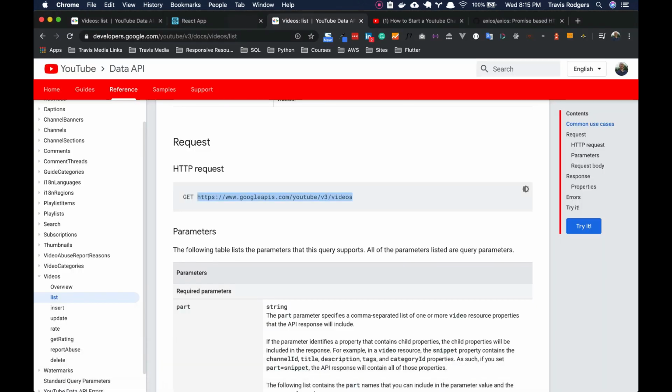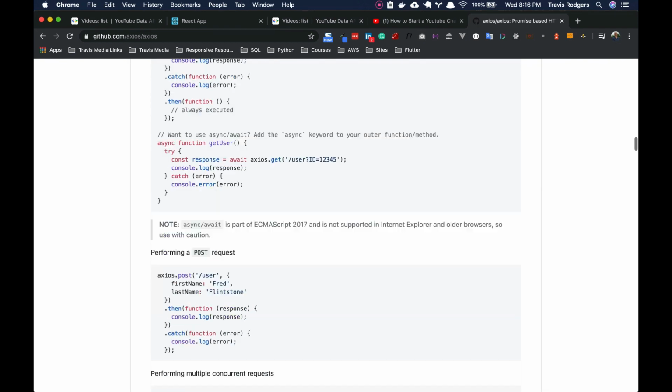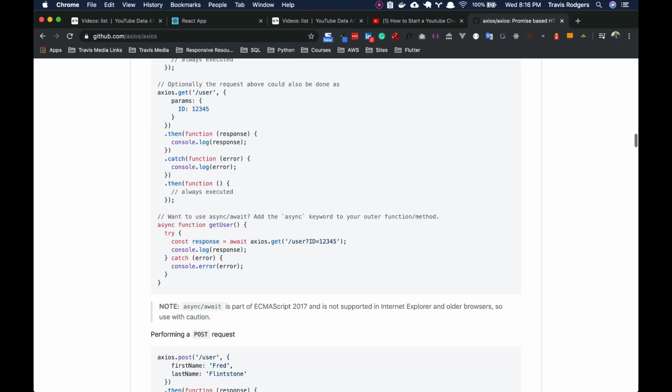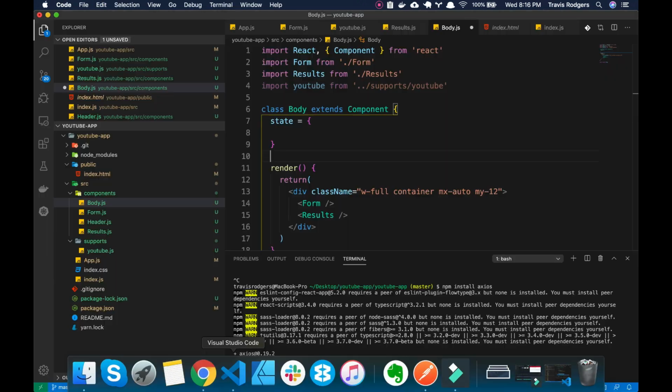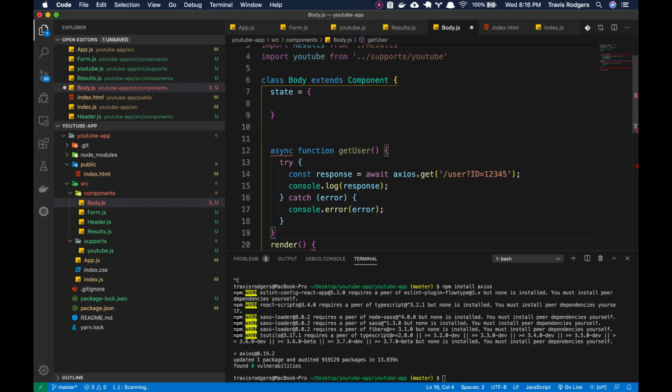So if I come back to the documentation, I can find, let's see how to do a GET, and that's up here. So there's a couple of examples. I want this async example. So I'm going to grab this async GET example. And I'm actually going to tweak it a little bit, so I'm just going to paste it here for reference.